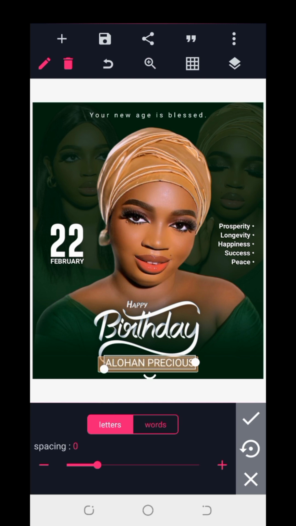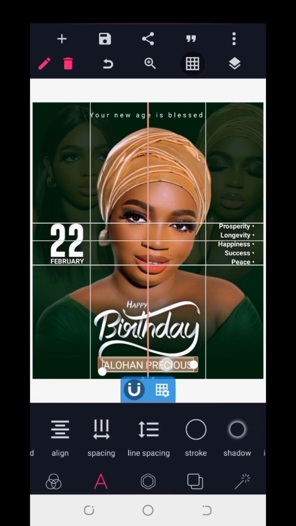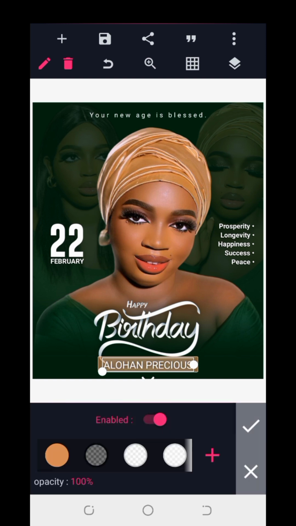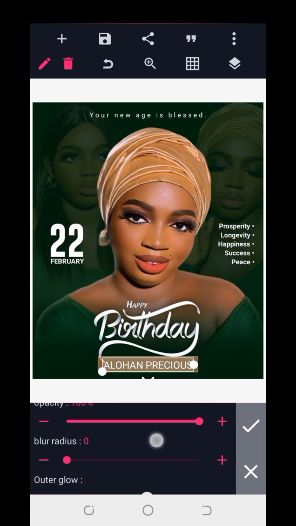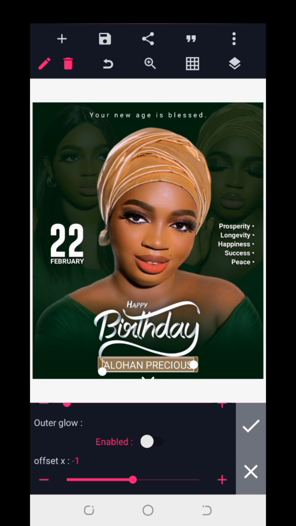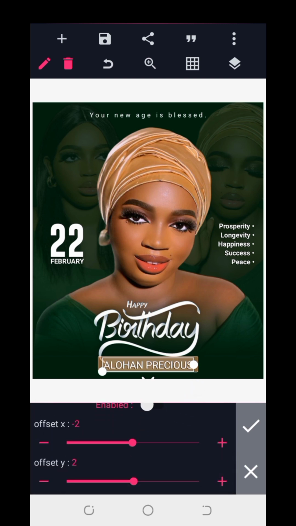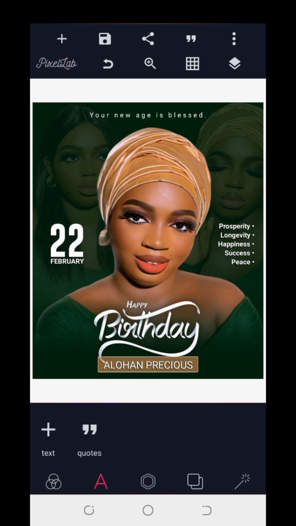Okay, now I'll activate my grid line. I'll just go to your relative position to position this at the middle. Now after positioning it at the middle, we'll go to shadow. We'll just go to shadows, activate your shadow, reduce the blur radius for your shadow, and then the offset X can be on -2 and the offset Y as well can be on +2. Now when you are done, just tap on this mark icon.